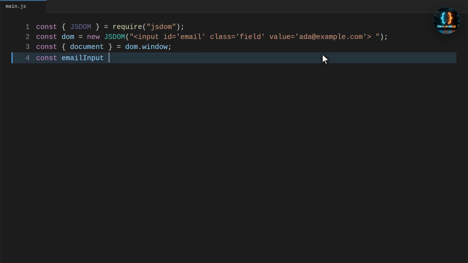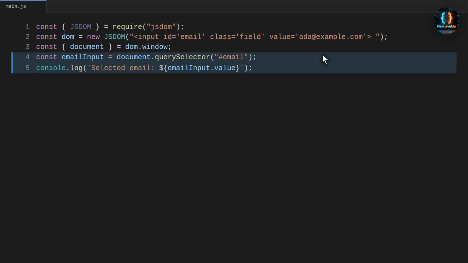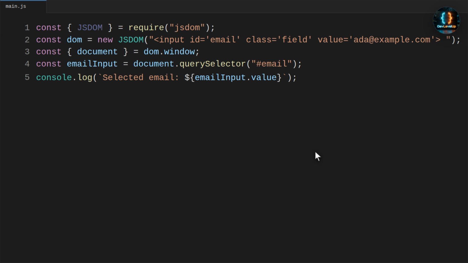Now we correct the selector to #email. That tells querySelector to match the input by its ID, instead of looking for a custom HTML tag. We run the fixed version and print the value from the selected field. Now we are showing the quickest habit for reliable DOM selection.